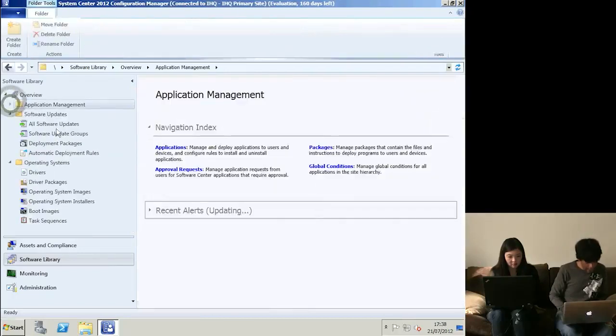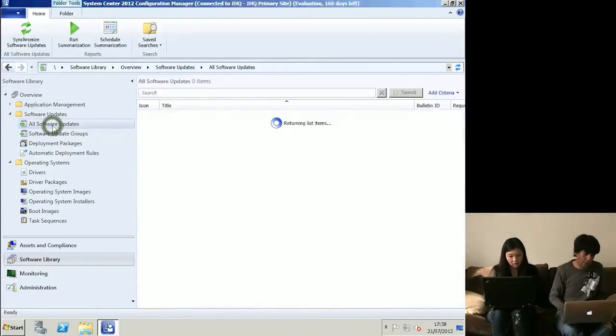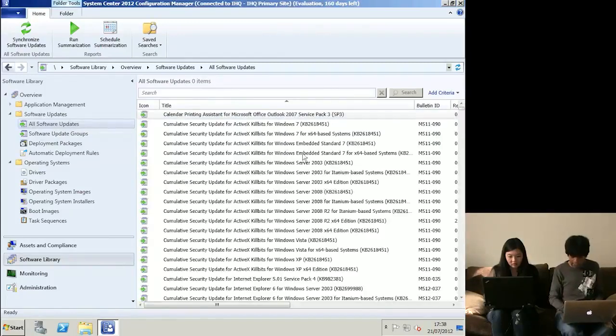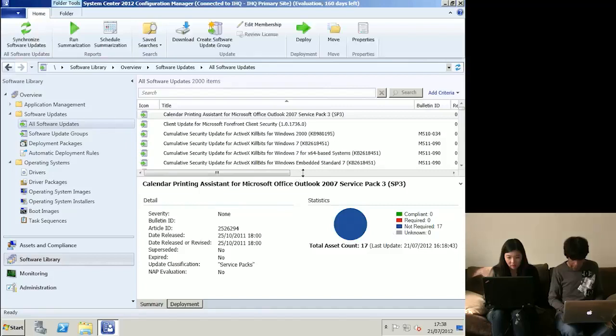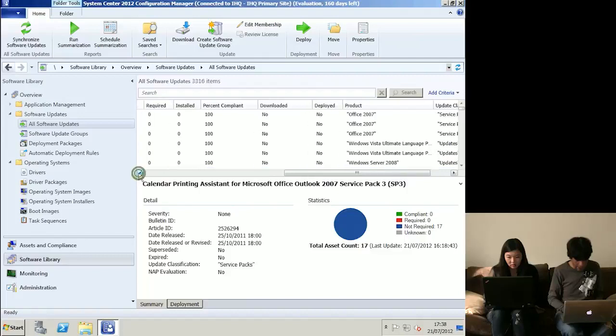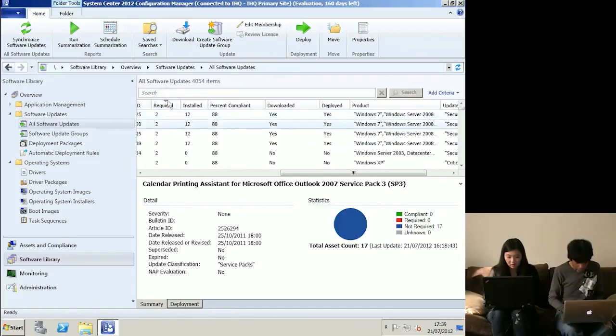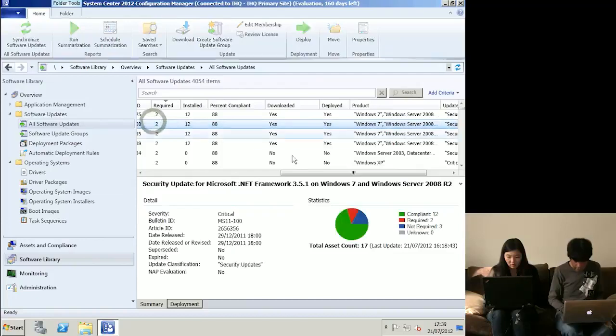The next thing we've got down here is all the software updates. I've also got a software update point whose job is to synchronize with the Microsoft catalog and tell me how many updates my machines need. So let's go to all software updates. We'll be able to see all the catalog. Very similar to WSUS. What it will show you is how many people have got it installed and how many people need it. So if I sort by required, you can see I've got quite a lot required on there.